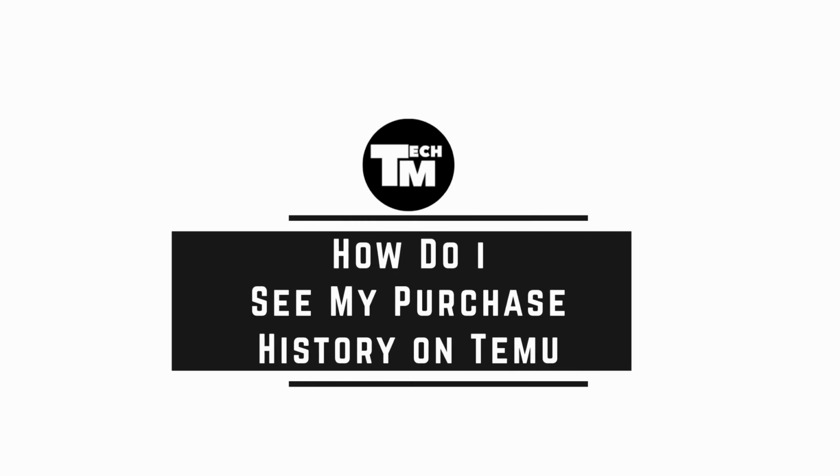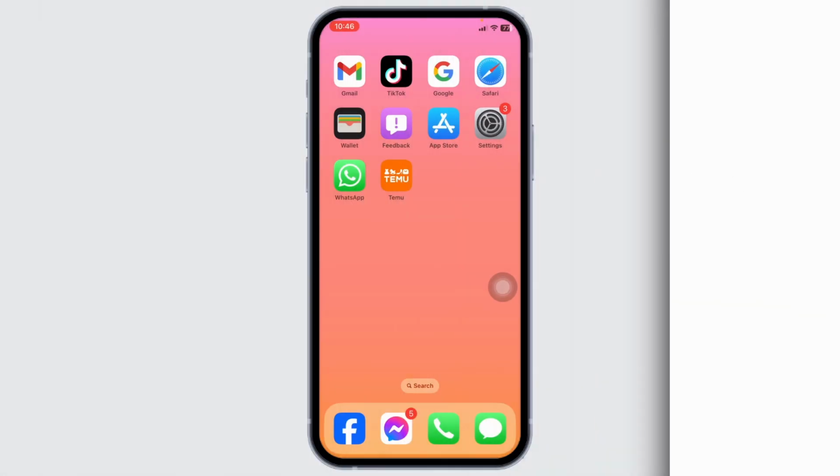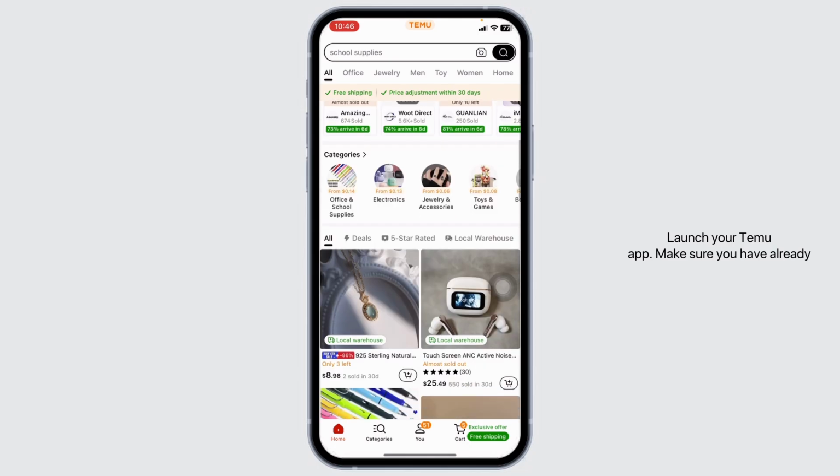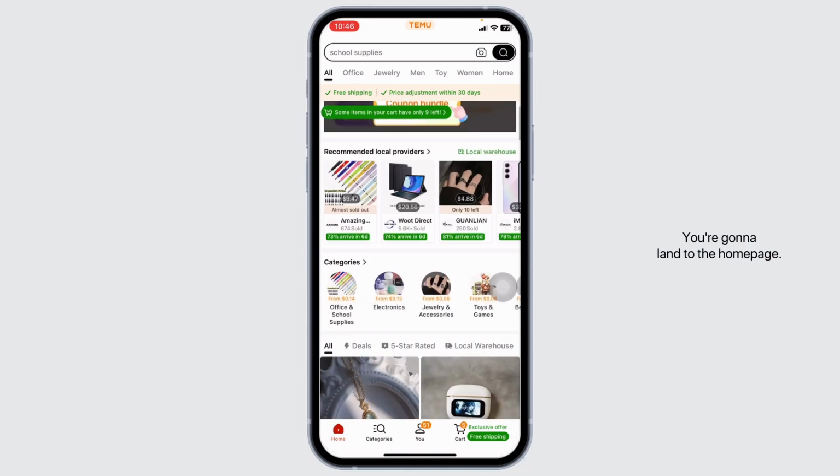How do you see your purchase history on Temu? Let's get started. Launch your Temu app. Make sure you have already logged into your account. You're gonna land on the home page.